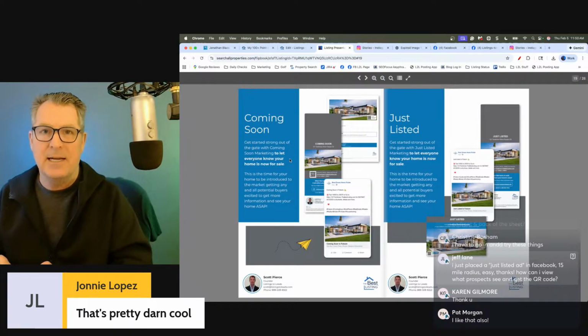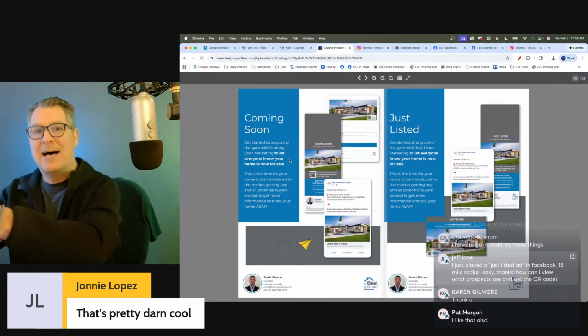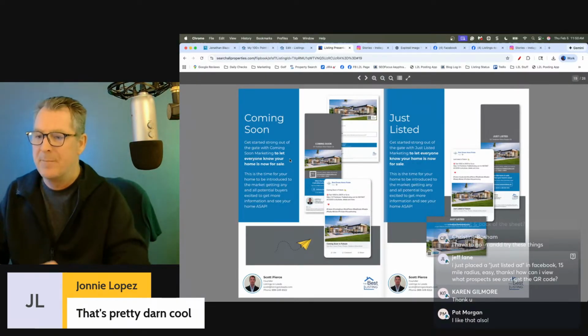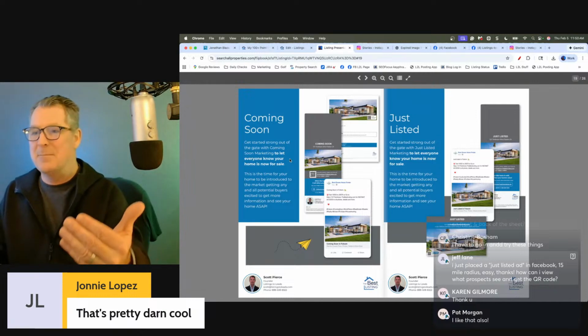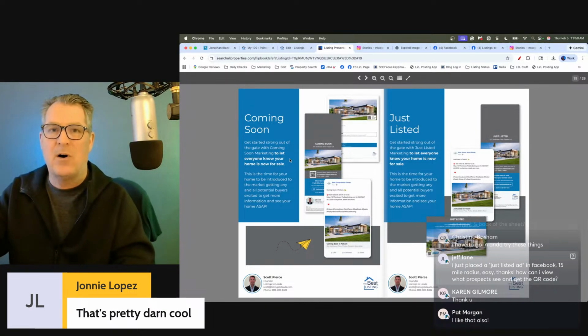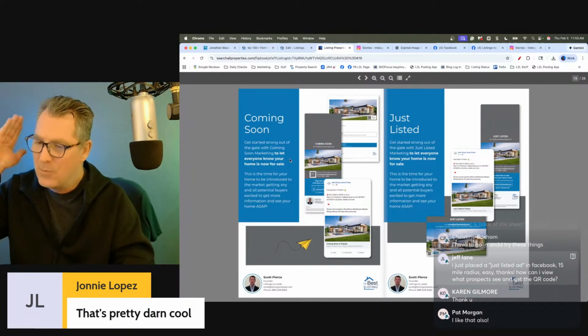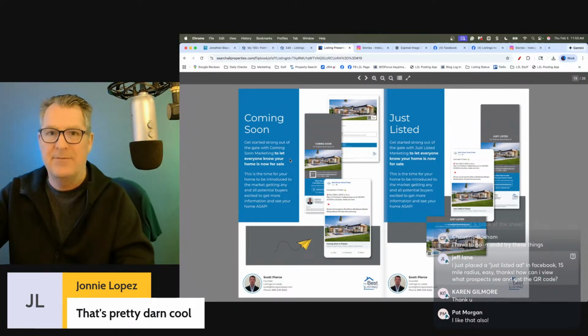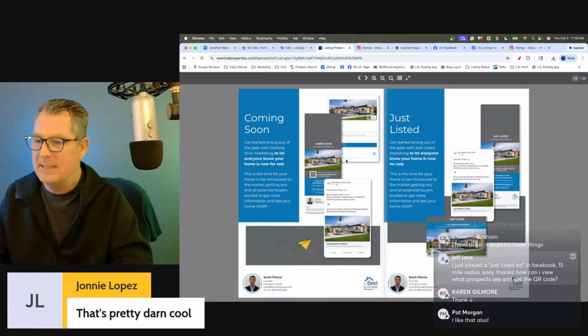the knickknacks and stuff because we want to make sure that the house looks clean and spacious. If there's any deep cleaning in the bathrooms or the kitchen that we need to do ahead of time, we'll make sure we take care of all of that so that when we go to market, we hit the market hard and fast and in the best light possible. And then that'll be just listed.